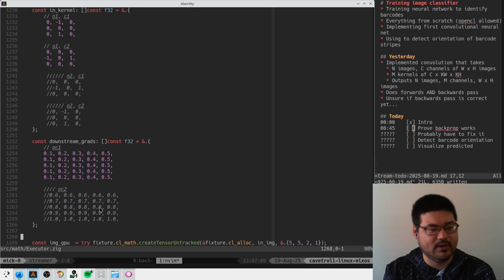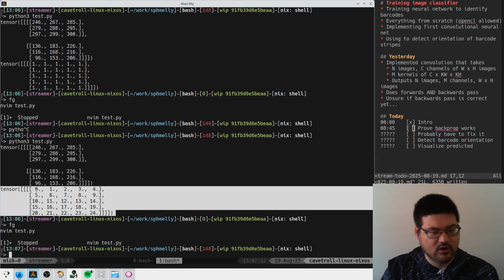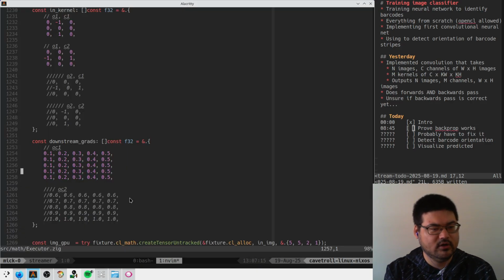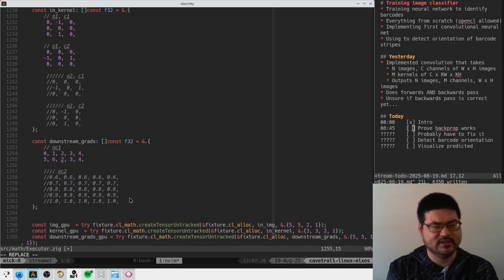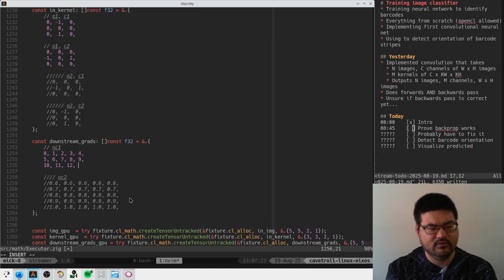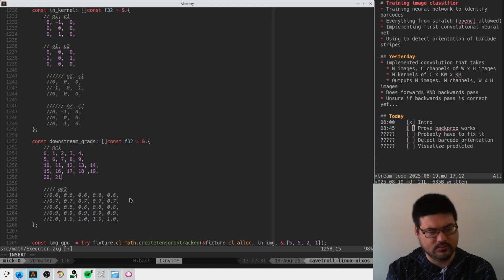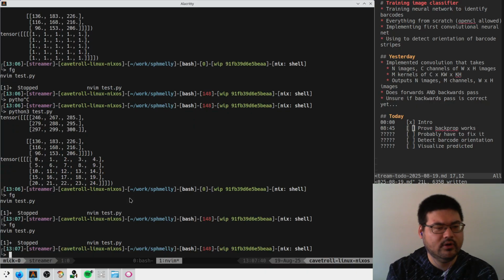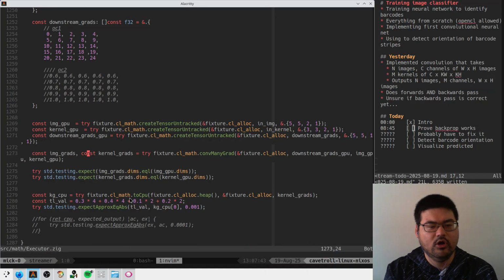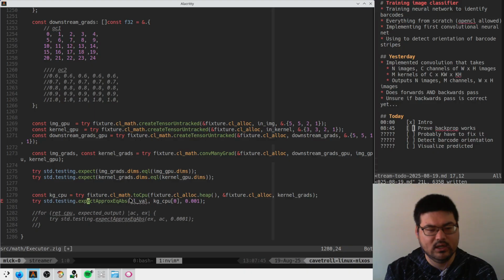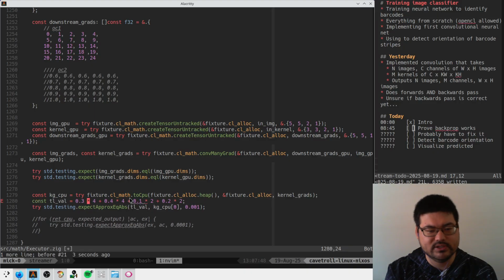So here, let's just copy the gradients here. So this is 0, 1, 2, 3, 4, 0, 1, 2, 3, 4, 5, 6, 7, 8, 9, 10, 11, 12, 13, 14, maybe 15, 16, 17, 18, 19, 20, 21, 22, 23, 24. Okay. Let's do this, line things up. And now the moment of truth, what happens when we look at our kernel gradients?